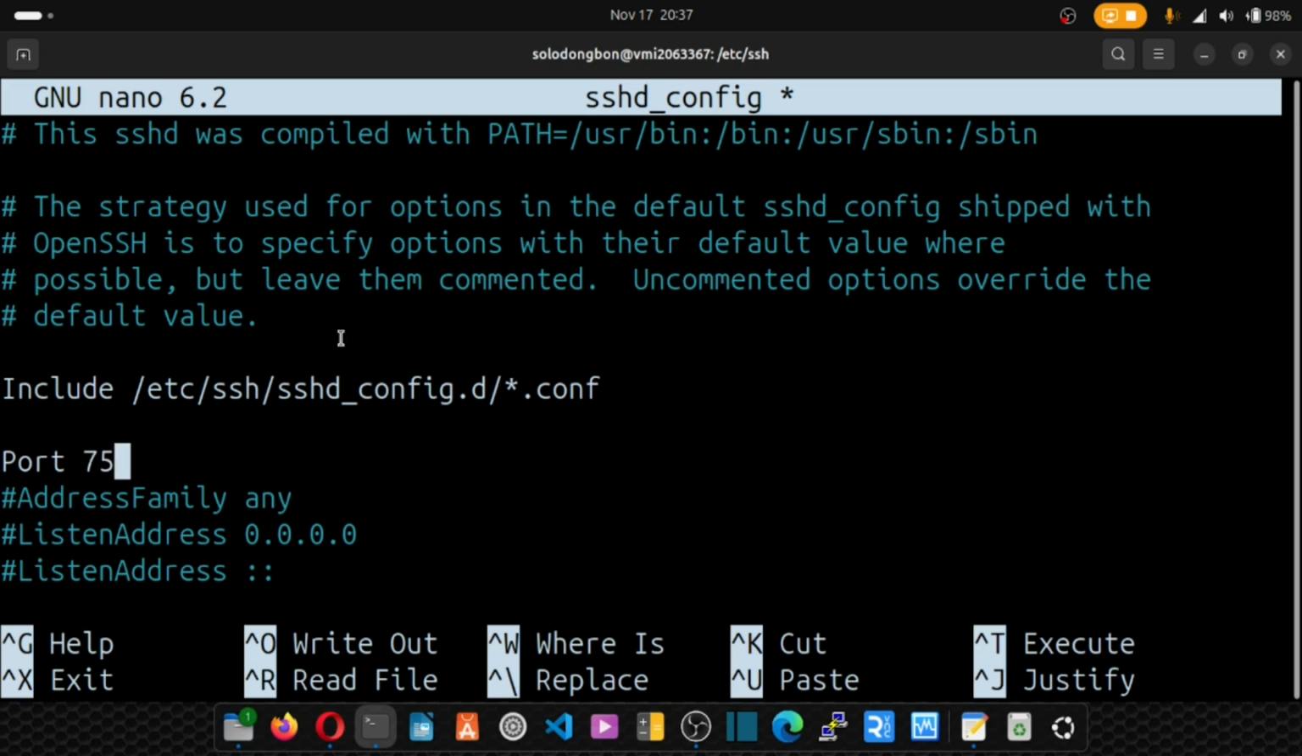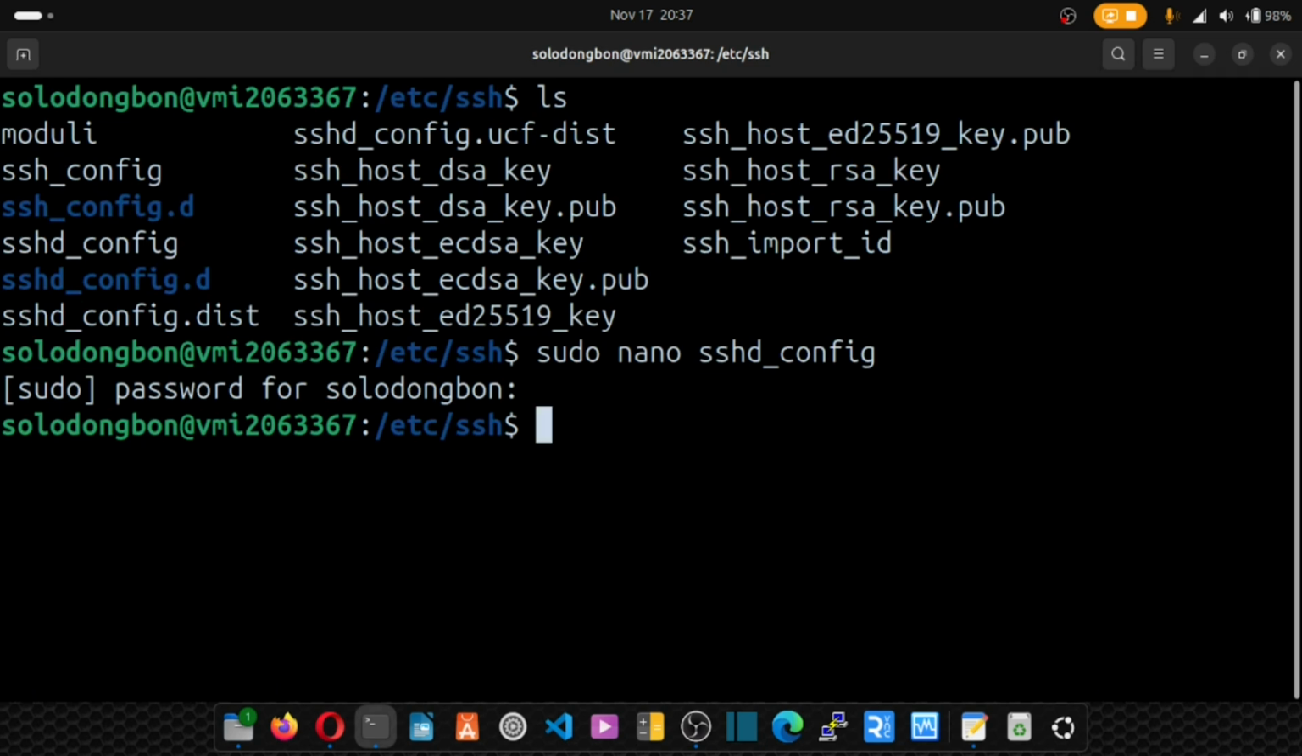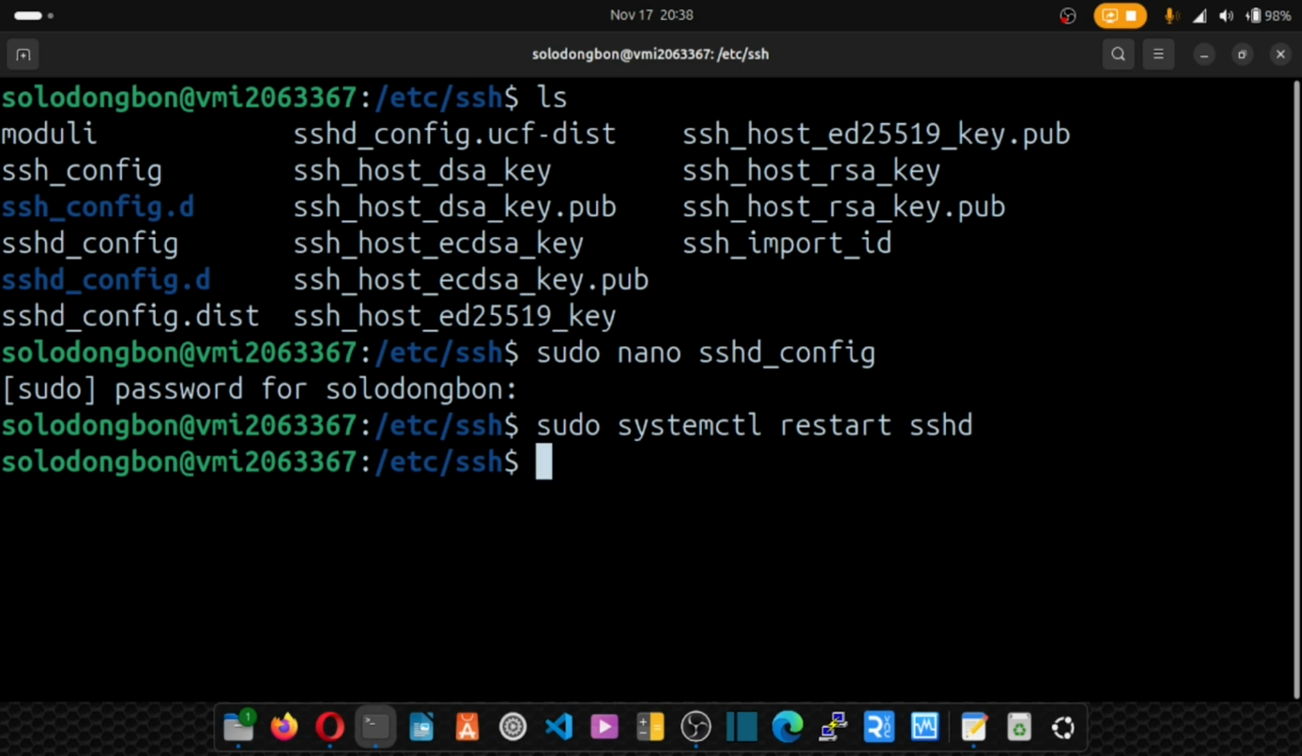When you're using these numbers, make sure the port is not in use by any of your programs. After that, hold down Ctrl S to save our changes, then Ctrl X to exit. Now we're going to restart SSH. The way we do that is sudo systemctl, so system control, then restart. We're restarting SSH. You can add d to it, sshd. Then we hit enter, and SSH is restarted.